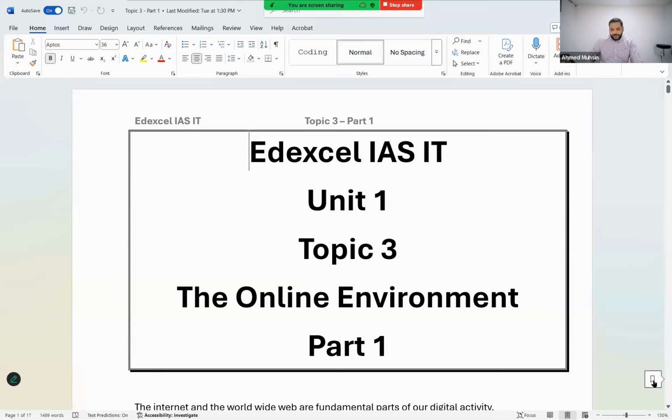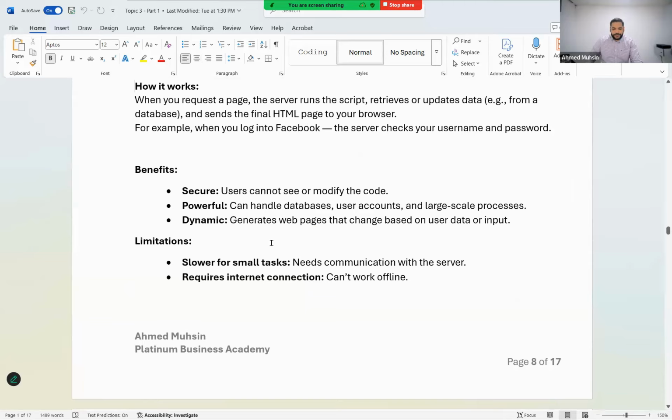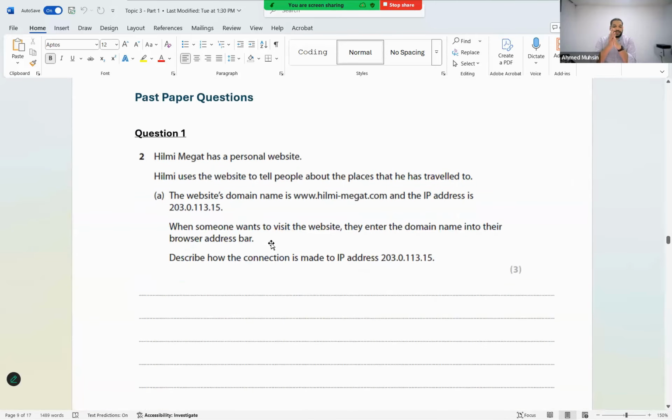All right, topic 3, part 1, question number 1. Hilmi Megat has a personal website. Hilmi uses the website to tell people about the places that he has traveled to. The website's domain name is www.hilmimegat.com and the IP address is given. This is the IP address of the server that has this website's information. When someone wants to visit the website, they enter the domain name into their browser address bar. Describe how the connection is made.